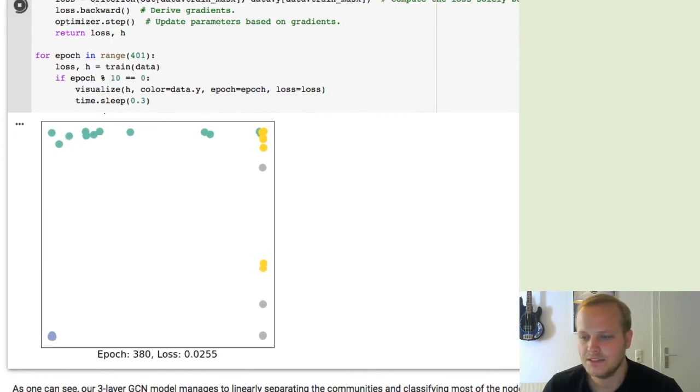And as you can see, our 3-layer GNN model manages to linearly separate the communities and classify most of the nodes correctly, except for some green nodes and some yellow nodes. And we did this all with a few lines of code thanks to the PyTorch Geometric library, which helped us out with data handling and GNN implementations.